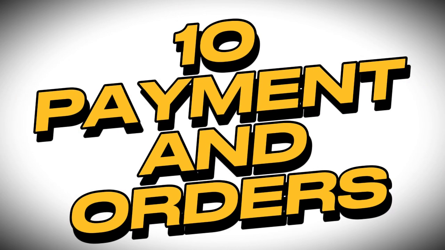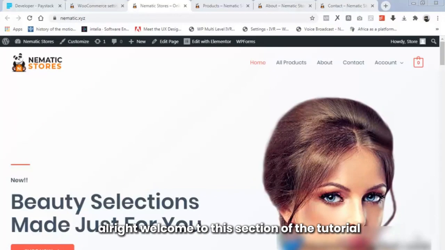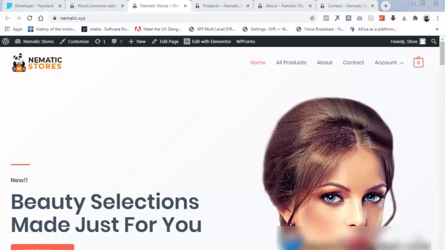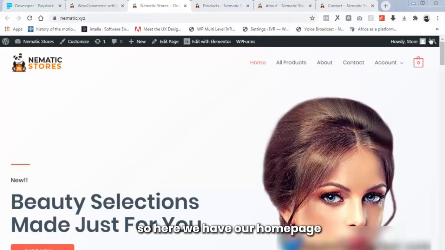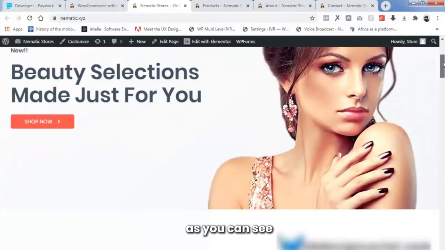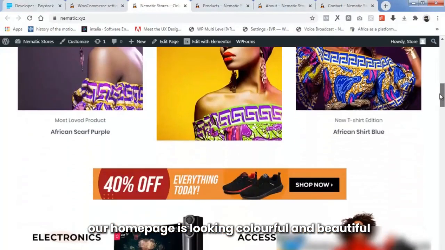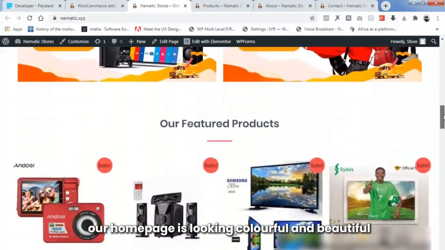Alright, welcome to this section of the tutorial. Now in the previous section, we've been able to design and set up our website. As you can see, our website is now looking cool and fresh and ready for action. Here we have our home page, and it is looking colorful and beautiful.